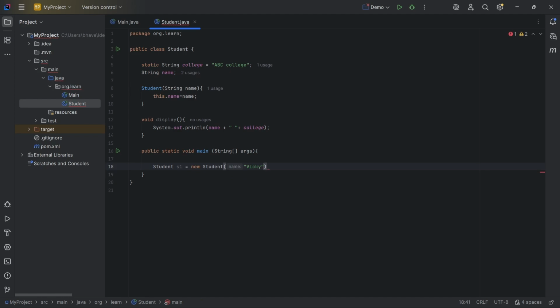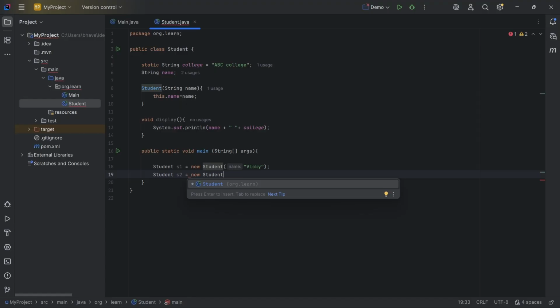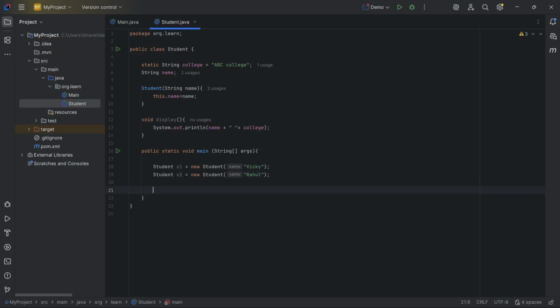Okay, and I will create one more object, Student s2 equals new Student. I will provide Rahul. Now I have created two objects, one with Vicky and another with the name Rahul. Okay, and I will call the display method for both the object references. Now when we call the display method, what will happen?